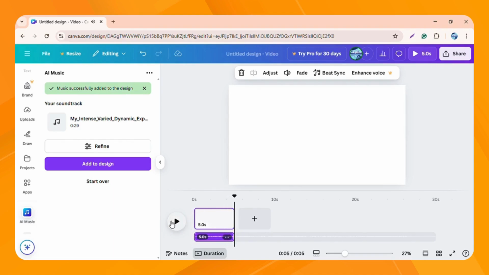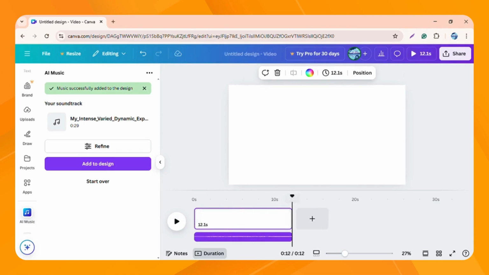Okay, as you heard, it has created a very to the point song, as we told it to be. So yeah, you can also make it longer if your duration is longer. You can hear it again.